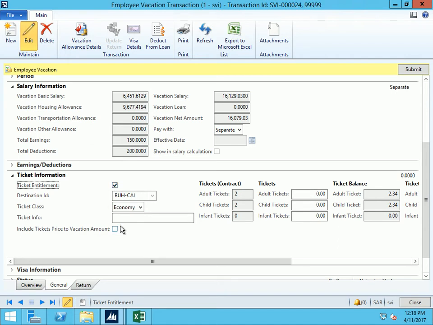Okay, and put here the ticket information. And destination ID, it will come automatically from contract. Ticket class from contract also. Is it possible that we cannot put the ticket info? Yeah, you cannot change it to come automatically.